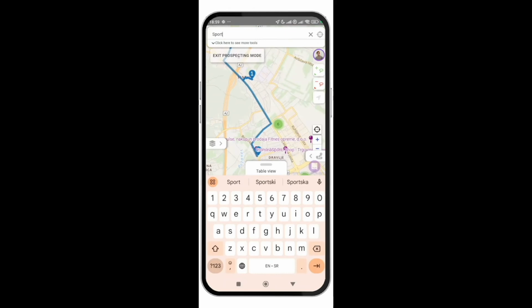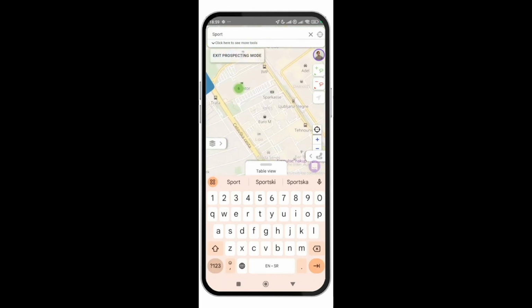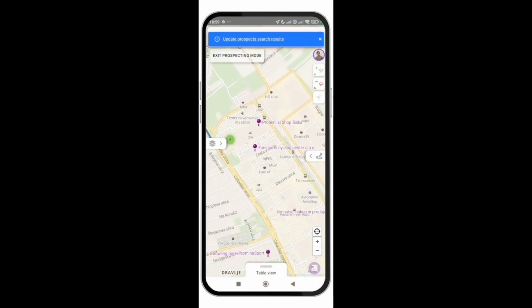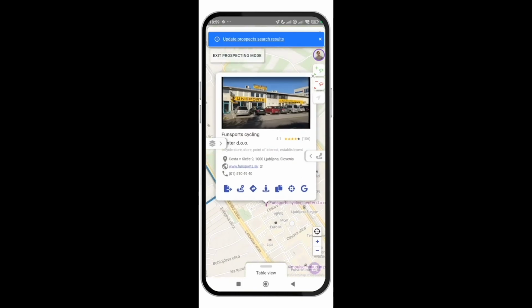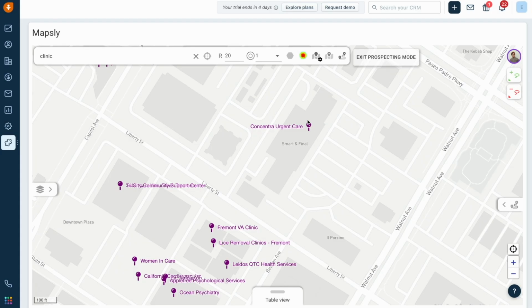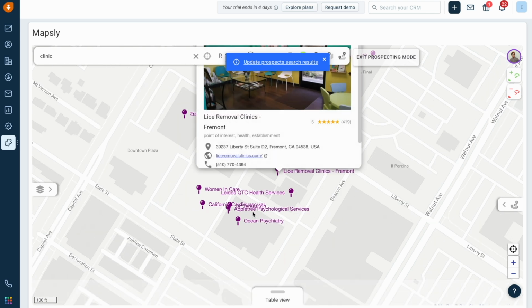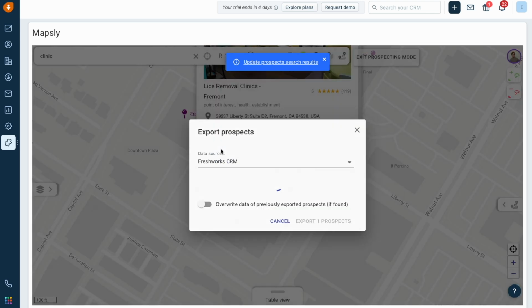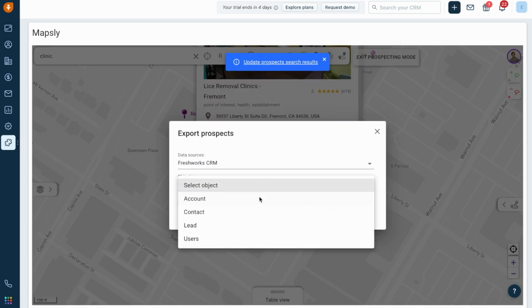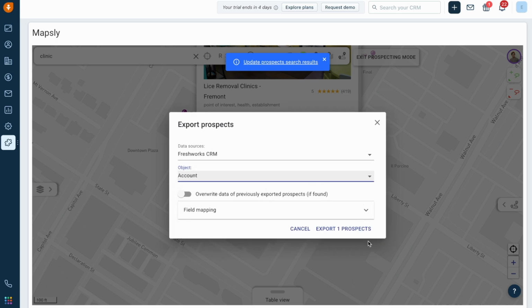When I travel, I can also use the search bar to find local businesses by keywords and export them as a record of any Freshworks CRM object. Prospecting works on desktop too. Mapsly can instantly enrich new leads with key details, like the business owner's email, the number of doctors in a clinic, and AI insights while exporting the prospect directly to Freshworks CRM.